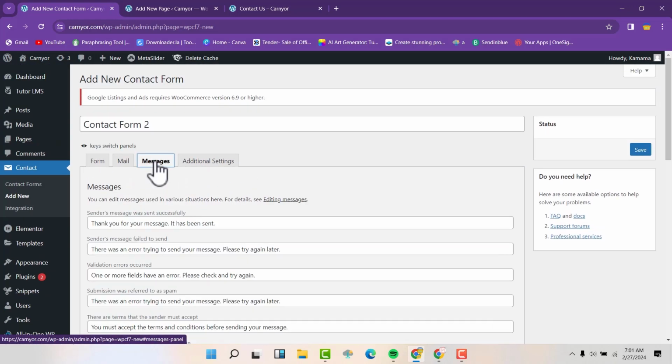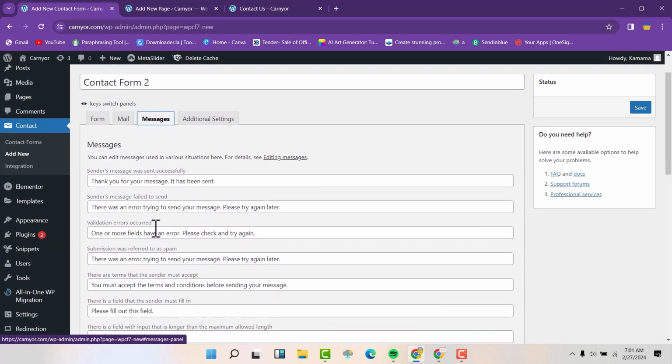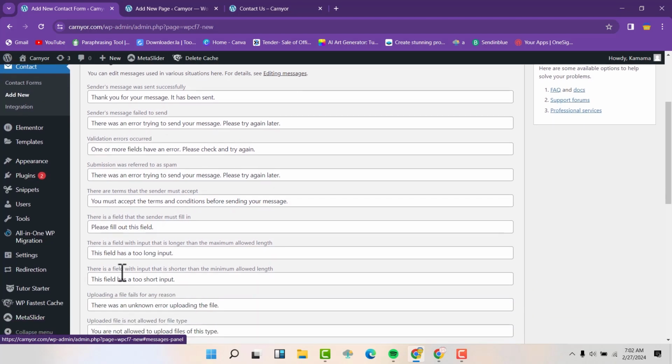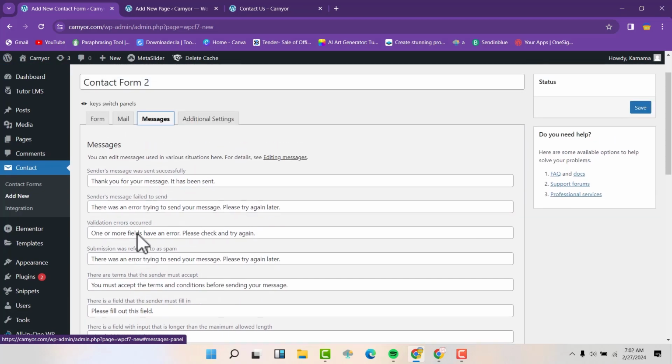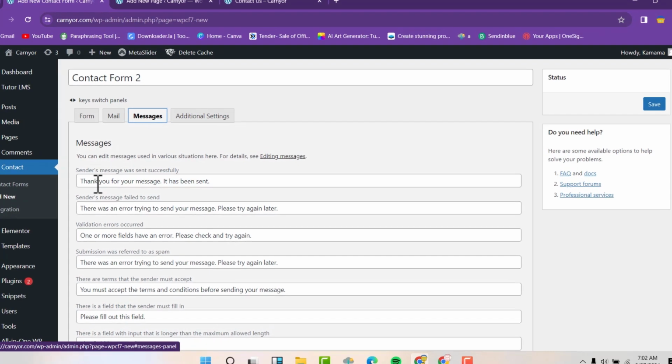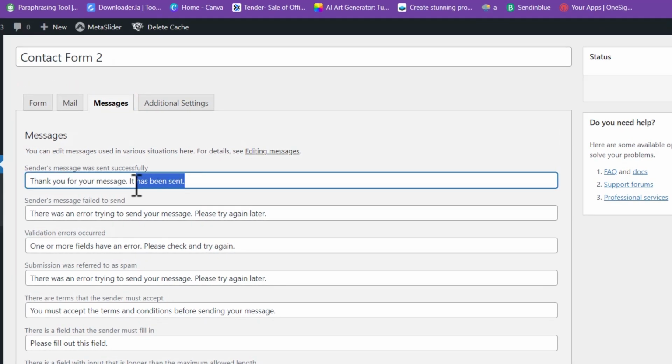Then you can go to messages, and once a person has filled the form, this is the message that they are going to get. You can change that. You can also change all these particular messages that will be used. So I find this to be relatively okay. So you don't need to change anything, but I'm just saying that it's possible to change. For example, you can say thank you for your message. Maybe we will contact you shortly. Maybe you can say that.